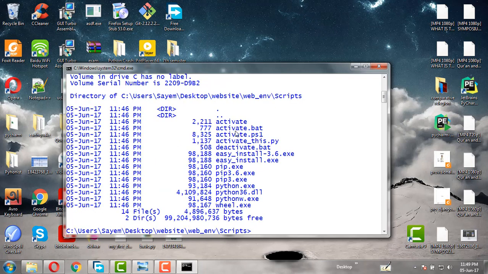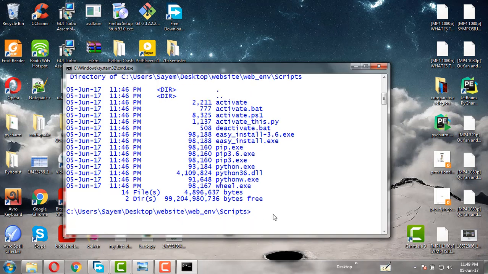Here there is a Python file, the activate file. If you want to activate the virtual environment in the WebEnv folder, you have to run the command in the command prompt in the scripts folder: just type activate to activate the virtual environment. It was already created, but it was not activated. Here you can see that it has already created a virtual environment in that folder.